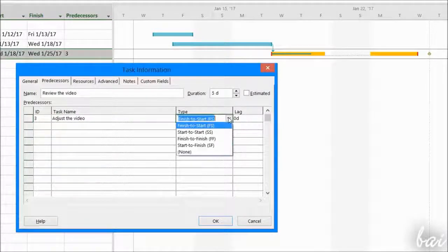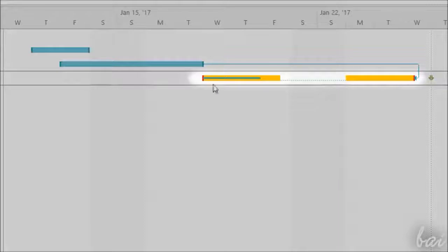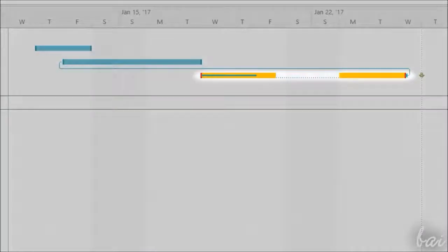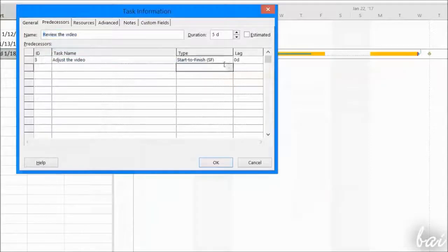Under Type, you can also change the kind of link. Choose Start to Start to make it start when the predecessor starts. Choose Finish to Finish to make it finish when its predecessor finishes. Or choose Start to Finish to make the task finish when the predecessor starts. Always check the Gantt chart for a quick representation. Consider that the start and finish dates of the tasks may change depending on the link chosen.